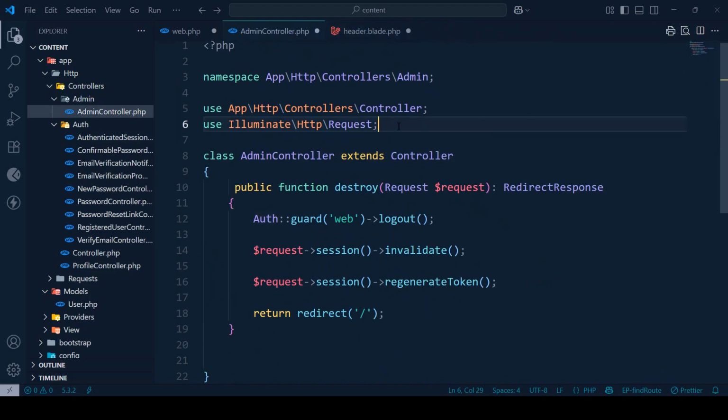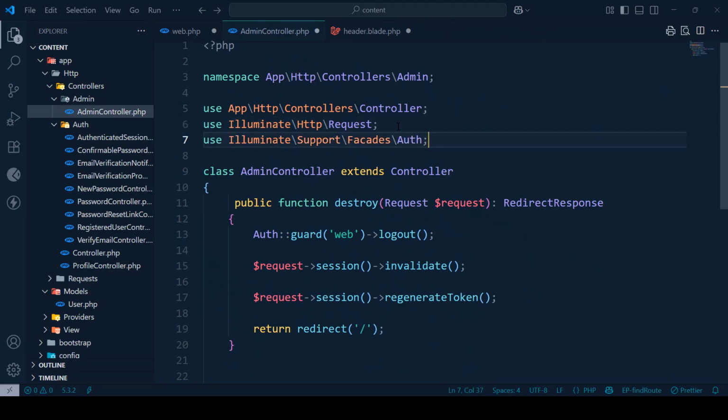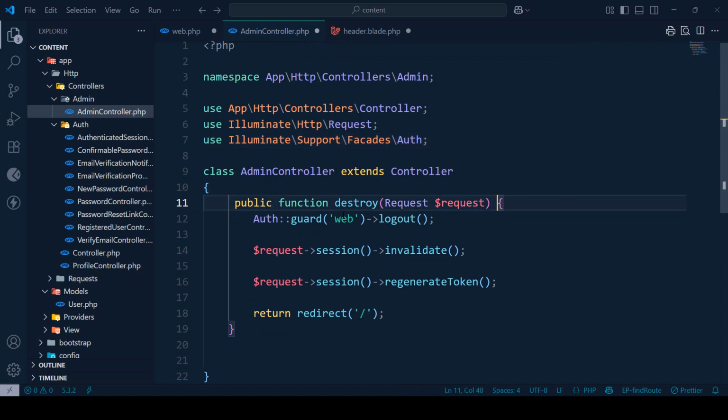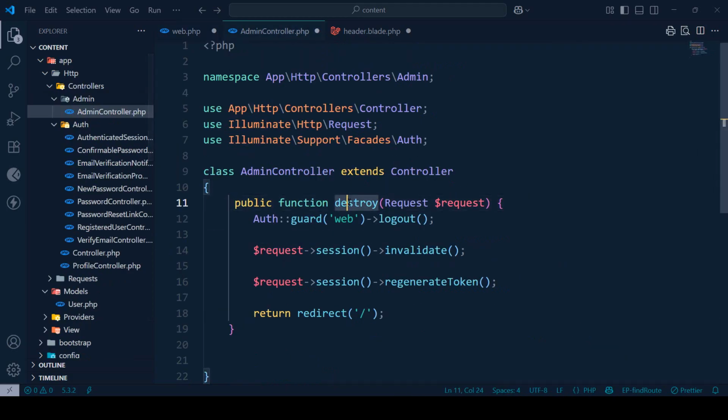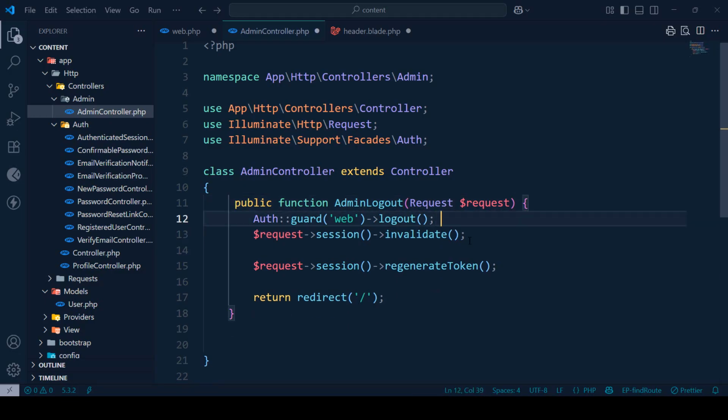Now we don't need it. Here I want to import it. Make sure you import it in your AdminController. And now the RedirectResponse will not be needed. Here I want to update this method. Our method name should be adminLogout. I copy it in our AdminController. That will be our adminLogout. The rest of everything will be exactly the same.